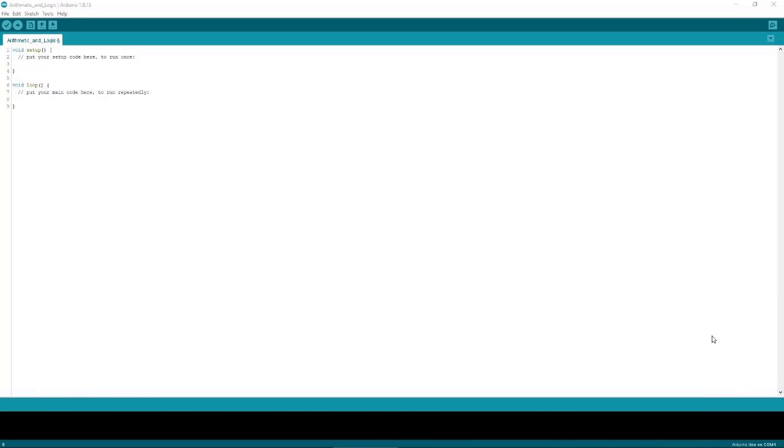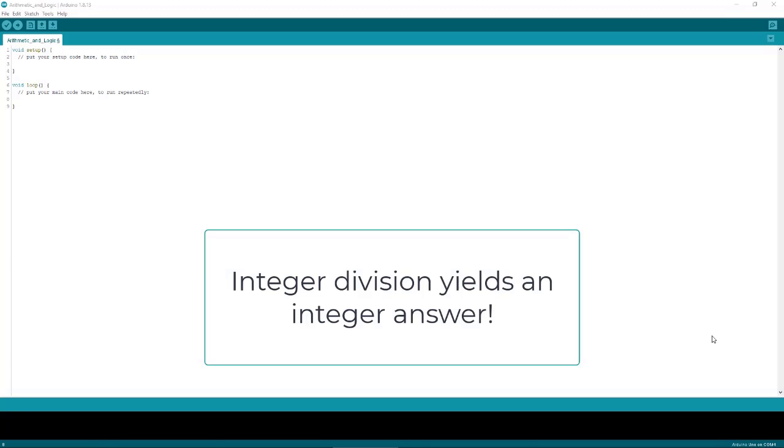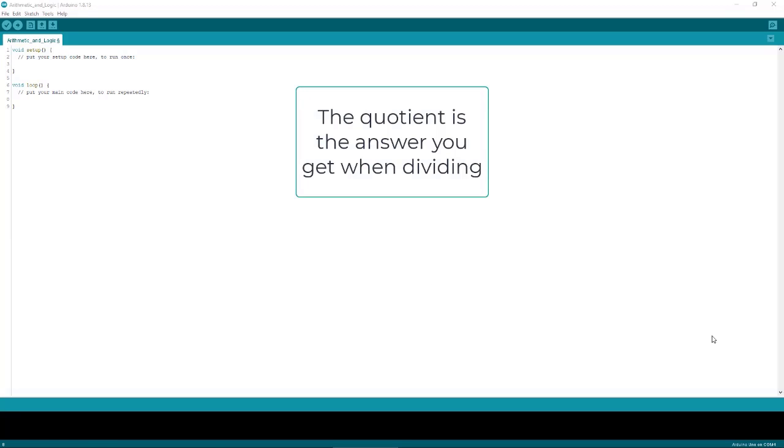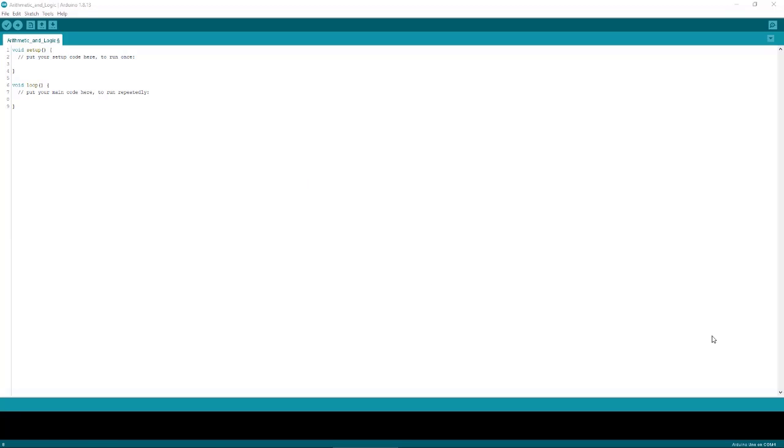And here comes the first caveat of arithmetic in Arduino that will make watching this video worthwhile. Integer division yields an integer quotient, or an integer answer. Understanding this will save you hours of frustration trying to track down hard-to-find logical bugs. In other words, any fraction or remainder resulting from integer division is discarded. This process is called truncation.